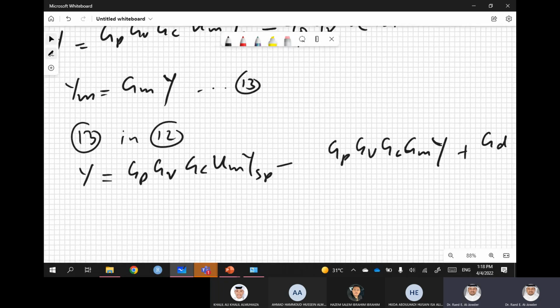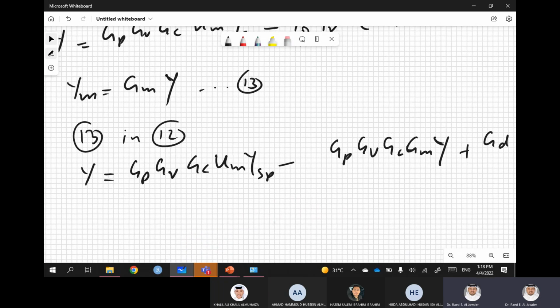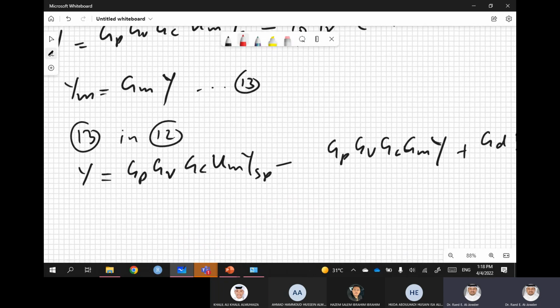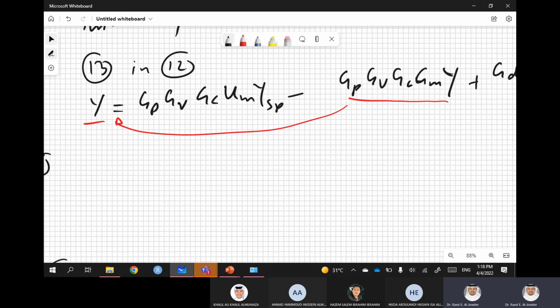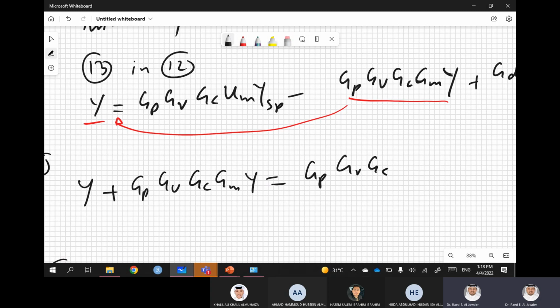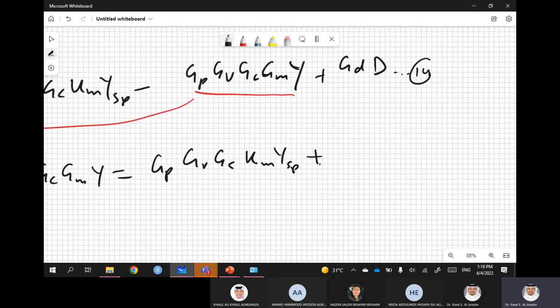Can I stop now? Yes, you can. But there is further simplification. What is this further simplification? If you can see, this is Y and this is Y. So I can take this to the other side. So I can do now Y, it will become plus GB GC GM Y, equal to GB GC KM Y set point plus GD D.